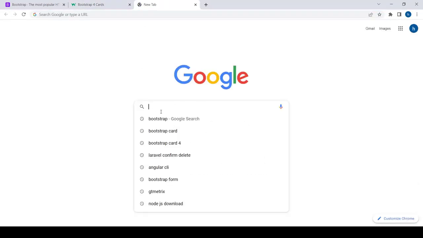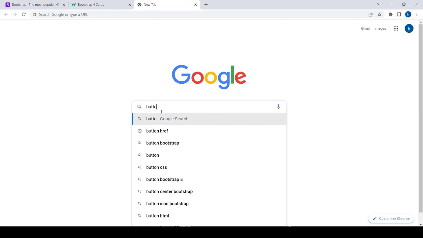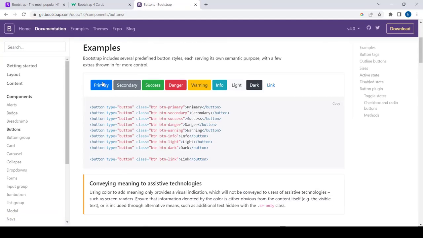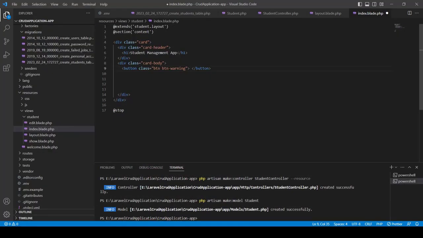You just go to Google and type button bootstrap. You can get many styles here. Button primary, secondary, success, all the things. There are many styles. Here there's a primary, so we'll put primary. It looks great. That's it. Now we have the button which is named Add New. So Add New button. That's the thing you have to write over here.